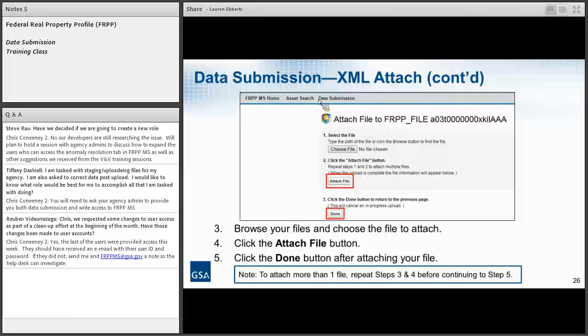After you've selected Attach File, you'll be brought to a new page to actually attach the file. From here, you'll be able to browse to your computer to find the file you want to attach, and then click Open. Click the Attach File button below, and you can select multiple files if you wish, and then click Done once you've attached all the files you want to attach. Selecting Done will bring you back to the previous data submission page.